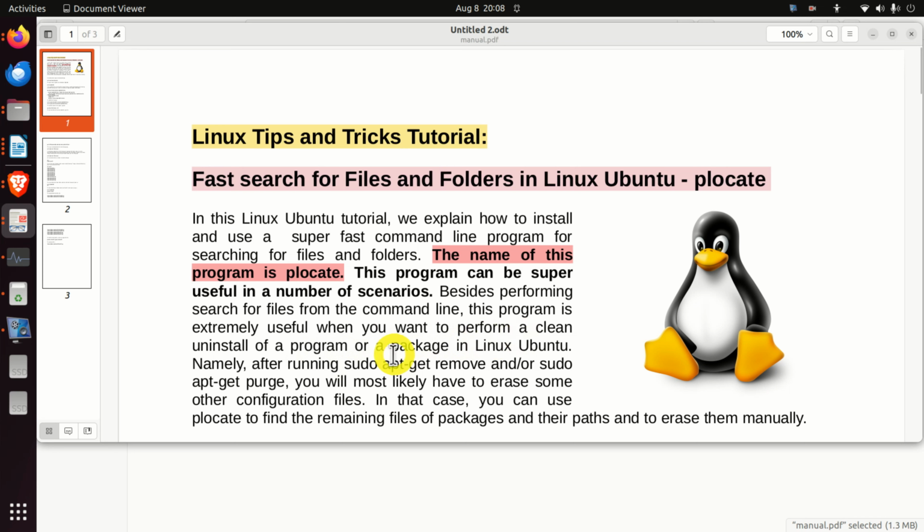Namely, after running sudo apt-get remove and/or sudo apt-get purge, you will most likely have to erase some other configuration files. In that case, you can use plocate to find the remaining files or packages and their paths and to erase them manually. That is, you will simply need to search the name of the package with plocate and it will list the paths and the folder names as well as the file names that match the name of the file that you want to search for.